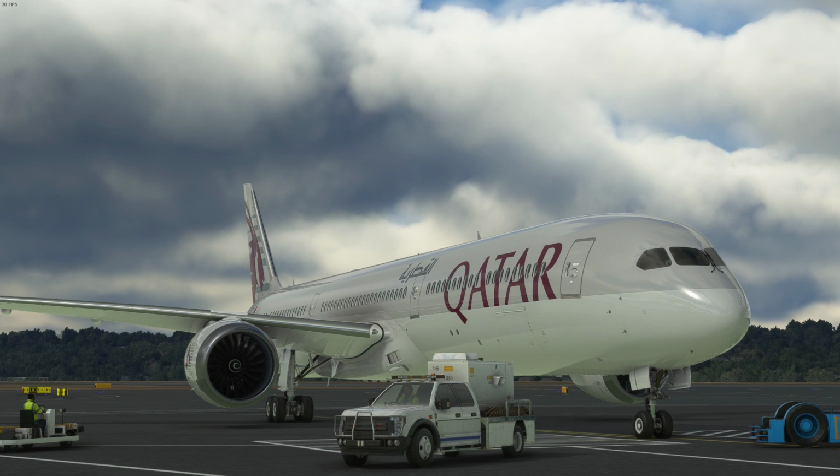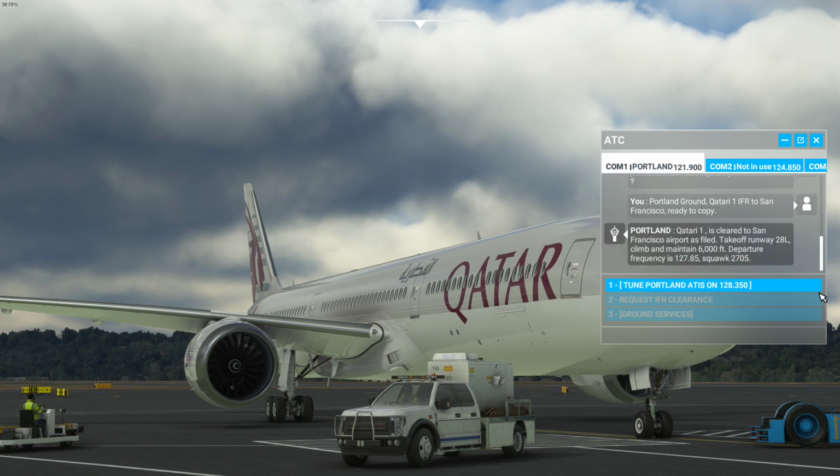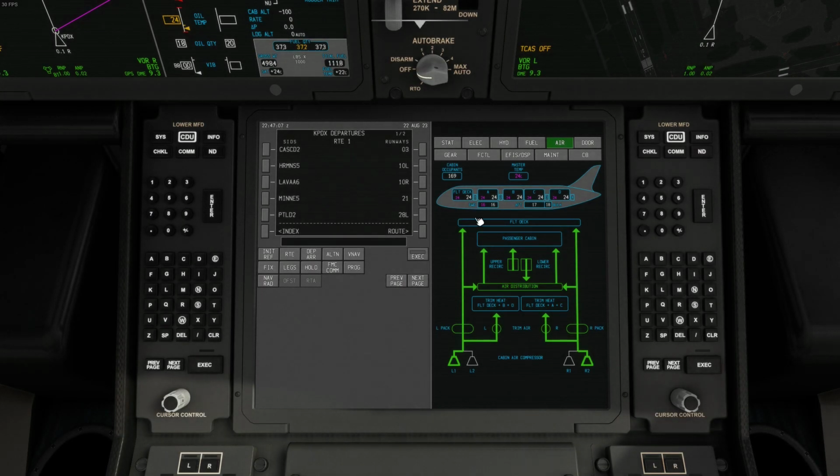Qatari 1 is cleared to San Francisco Airport as filed. Takeoff runway 28 left, climb and maintain 6,000 feet. Departure frequency is 127.85, squawk 2705.